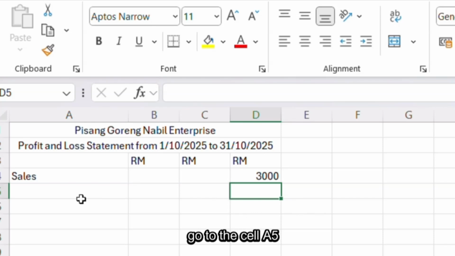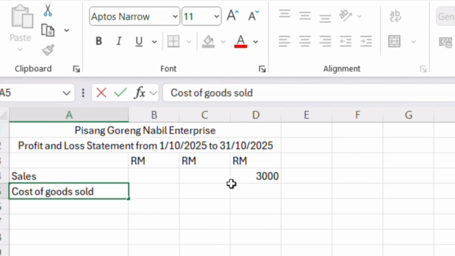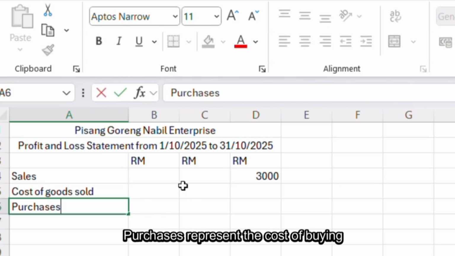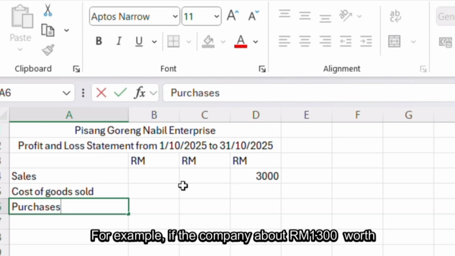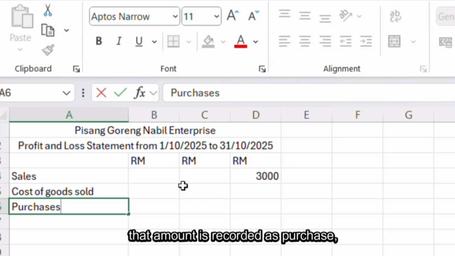After that, go to the cell A5 and insert cost of goods sold. This is the cost of the goods that we have already sold. Next, under the cost of goods sold, insert purchases. Purchases represent the cost of buying goods that the business plans to sell. For example, if the company bought 1,300 ringgit worth of goods to sell, the amount is recorded as purchases.